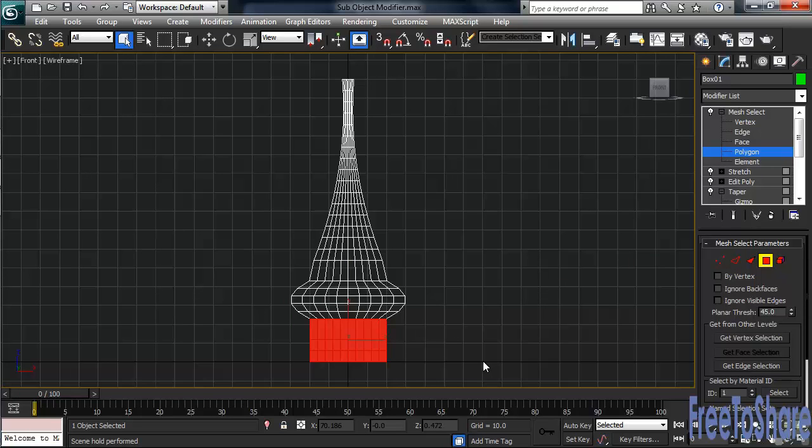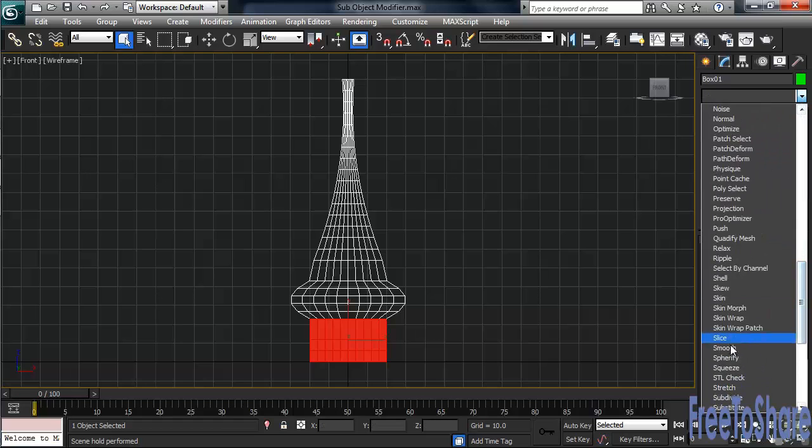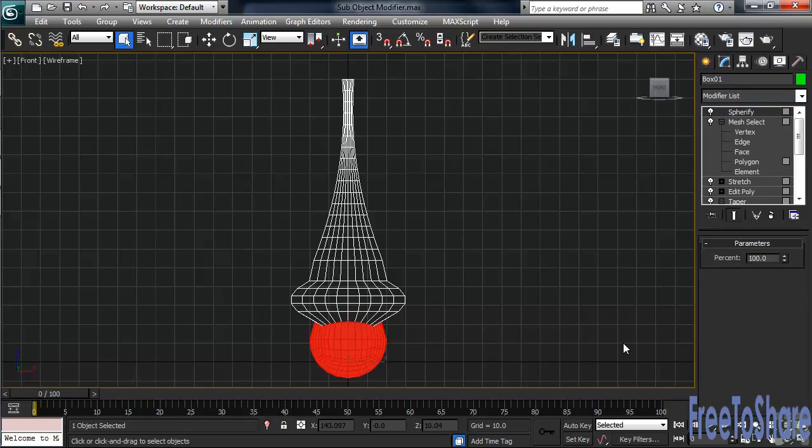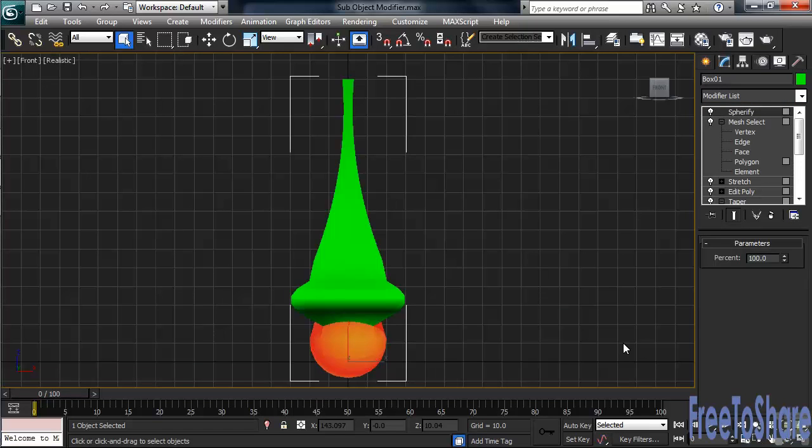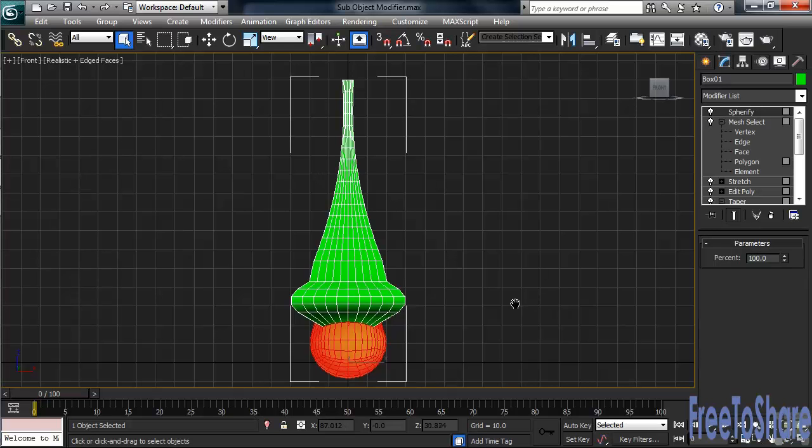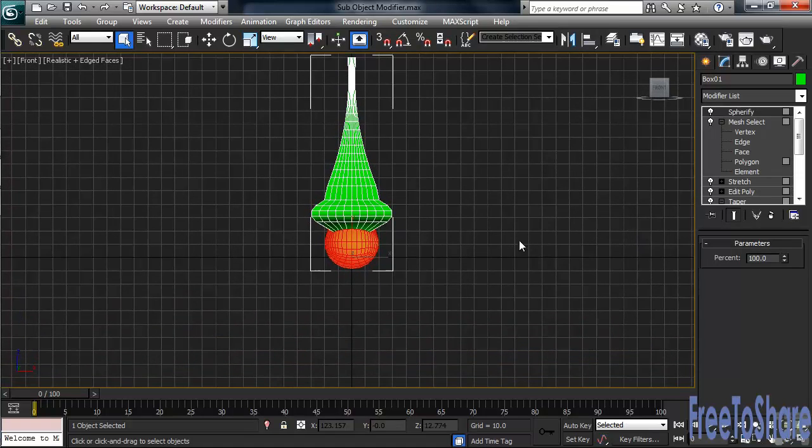For these, we're going to add a Spherify modifier. Let's open the list, go down to the S's, and choose Spherify. Why don't we go ahead and shade our view up real quick so we get a better idea of how things look. We'll do that typing F3. Then to get the edges visible, we'll type F4. Okay, now we're going to make a couple copies of this. Let's roll our wheel back to zoom out and we'll reposition this closer to the top of the screen.